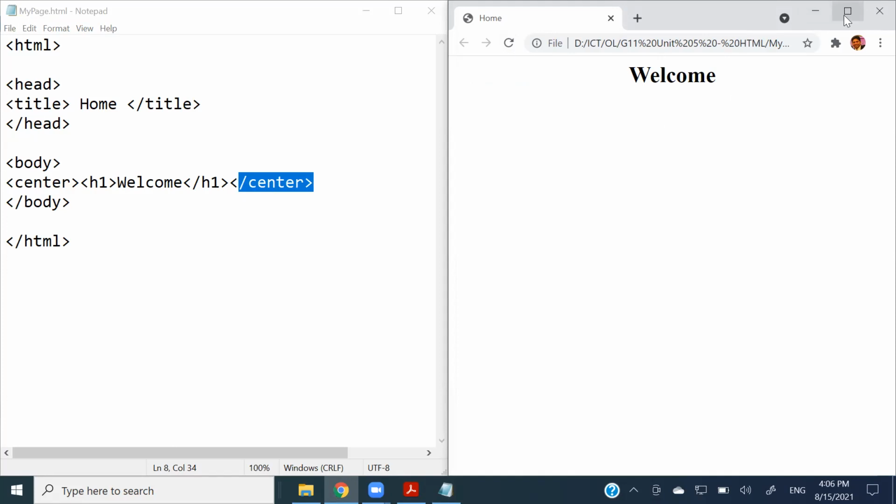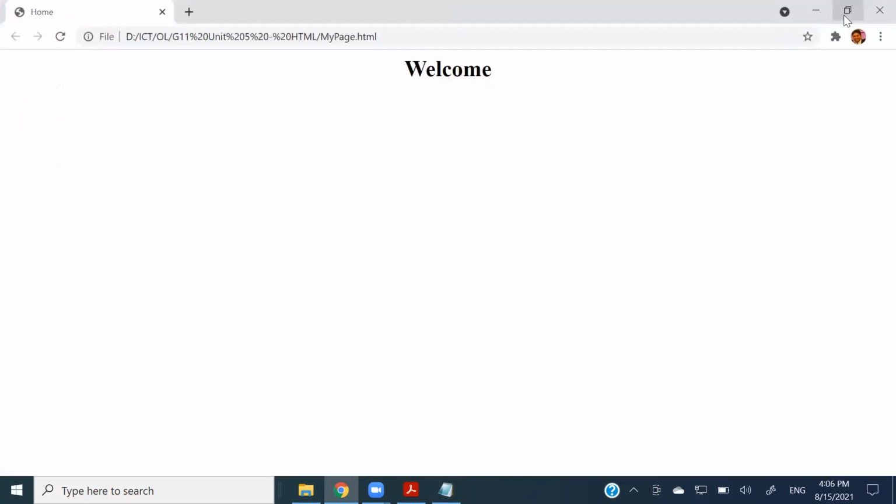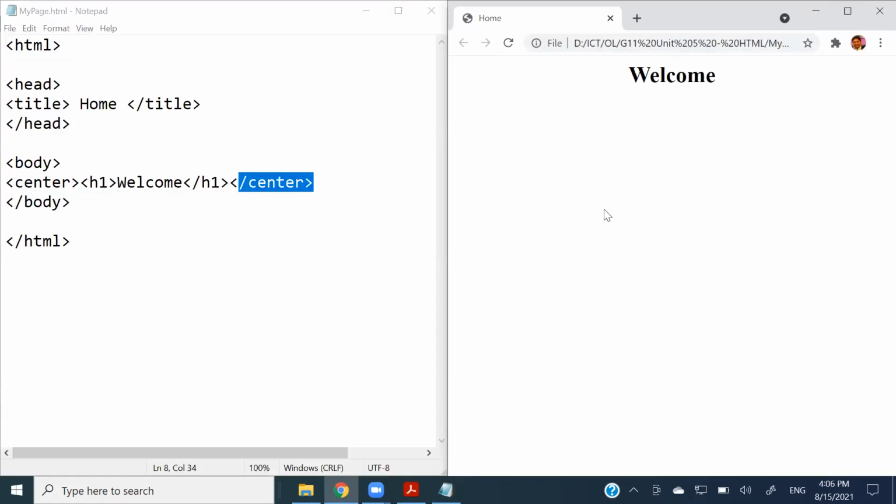Now it doesn't matter whether I maximize or minimize it. It always shows at the center, right? When I'm changing the width of the web page, it keeps staying at the center.